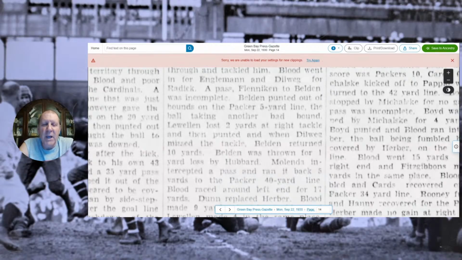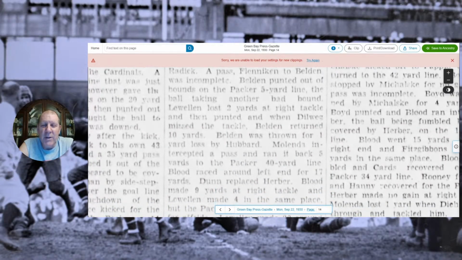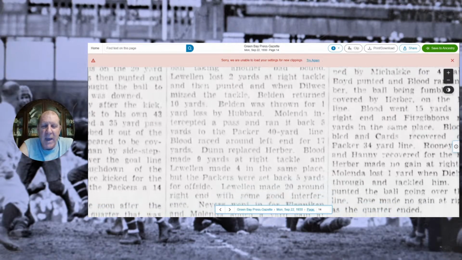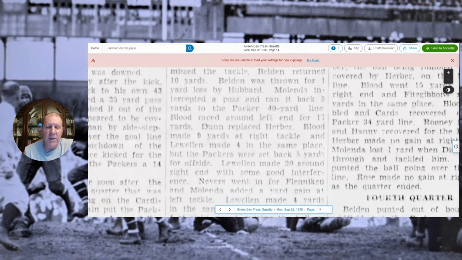The ball taking another bad bound, Llewellyn lost 2 yards at right tackle and then punted. When Dillwig missed the tackle, Belden returned for 10 yards. Belden was thrown for a 1-yard loss by Hubbard. Melinda intercepted a pass and ran it back 5 yards to the Packers' 40-yard line. Blood raced around left end for 17 yards. Dunn replaced Herbert. Blood made 9 yards at right tackle.